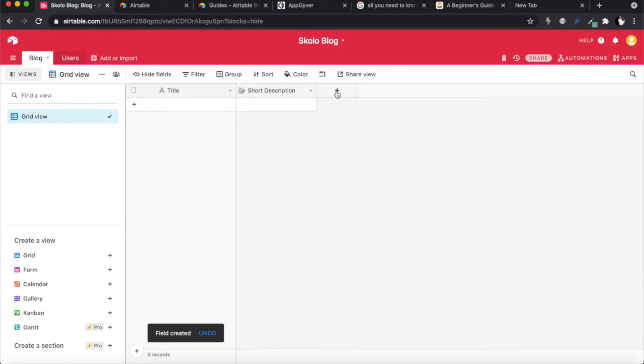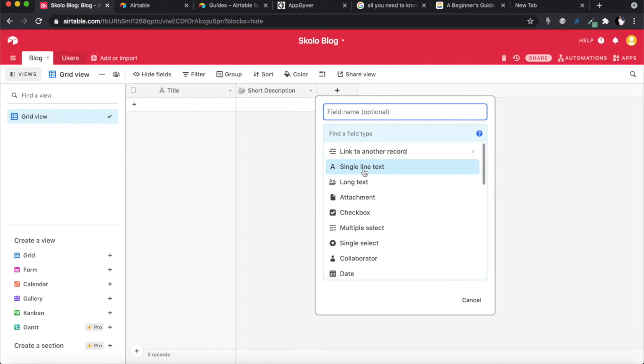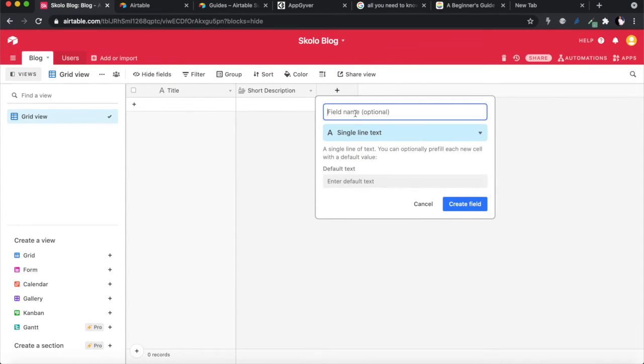So let's create another one, and let's call it this time, have a single line text, and let's call this an author. All right.